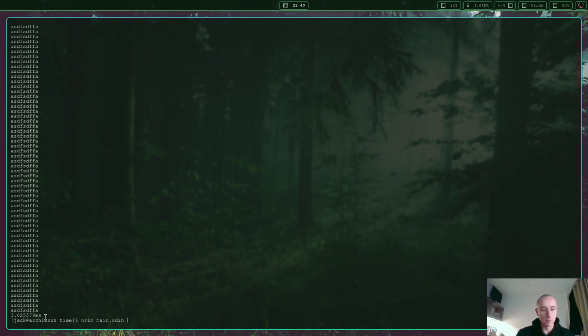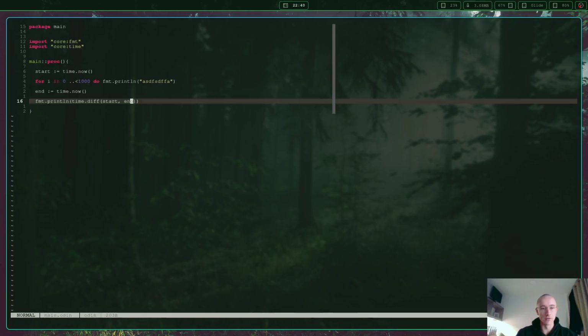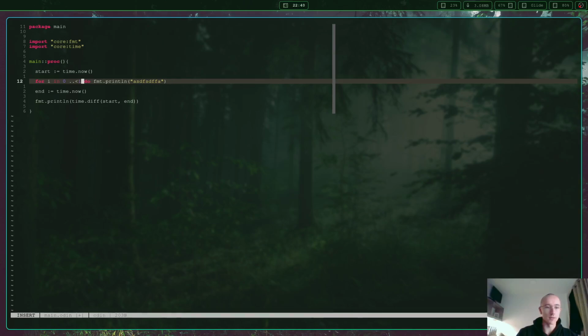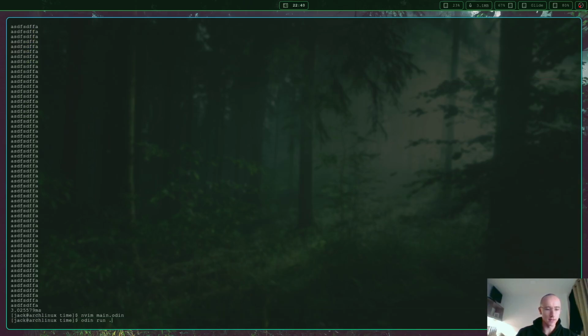So if we add a few more zeros on the end of that, we could probably increase it to show what happens when a few actual seconds pass. So let's go 1, 2, 3. Let's do that many times. That should let a second or two pass. Odin run, just going to print that out that many times, and there, half a second passed, 4.da milliseconds.